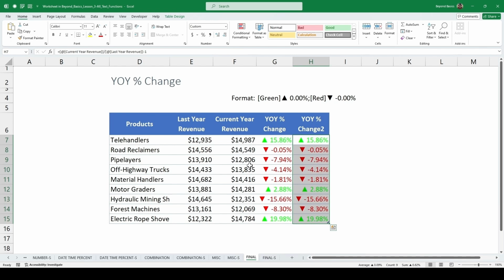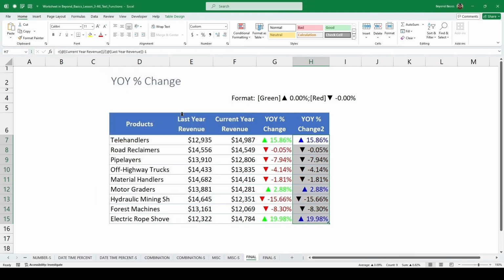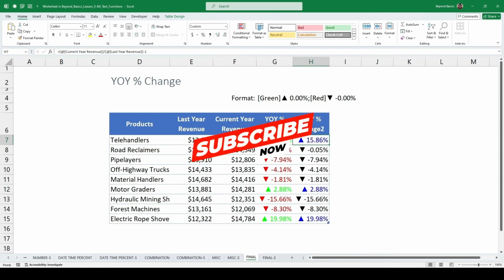All right, now let's open the Format Cells dialog box. And now we will change the color green to blue. And we will change red to black. Press Enter. Now you should note that you can only achieve this with custom format, not with the text function.